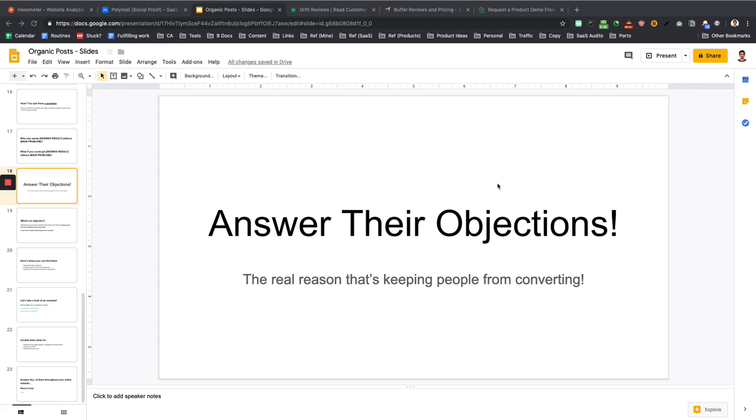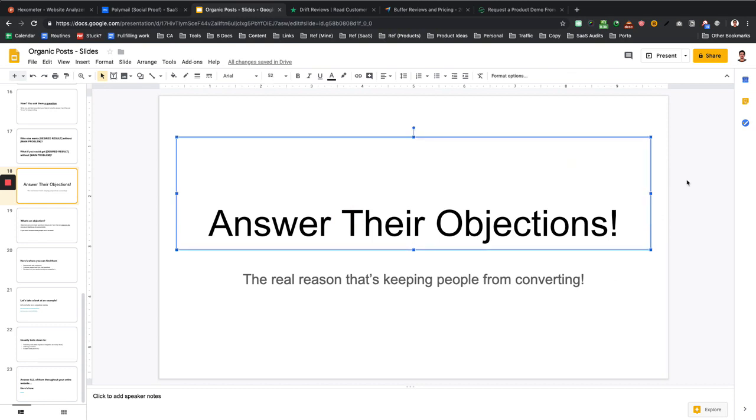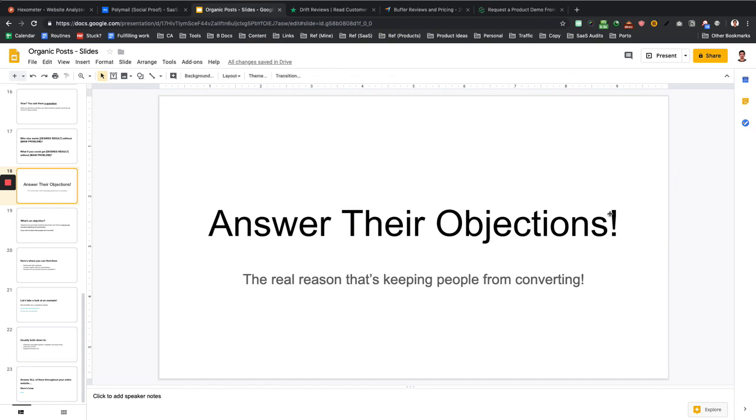Hey guys, just want to show you a very powerful strategy that you can use to make way more visitors convert, because they're probably on the verge of converting and are just delaying their decision because of this small little thing. So basically what you have to do is answer their objections, because this is the real reason that's keeping people from converting: they're not getting these objections answered.